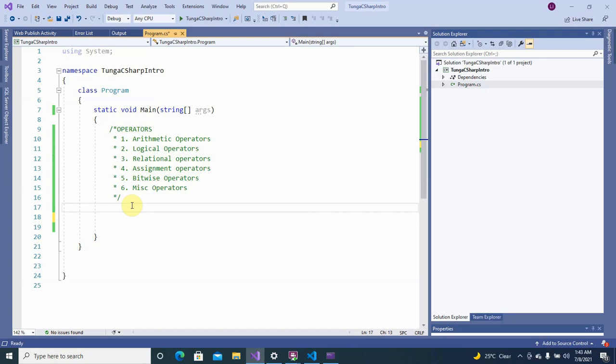Alright, so let's look at another operator. I want us to take the relational operators first, and then we'll come back to the logical operators, because we might need some of the relational operators while doing the examples for the logical. So let's take the third one first, the relational operators.